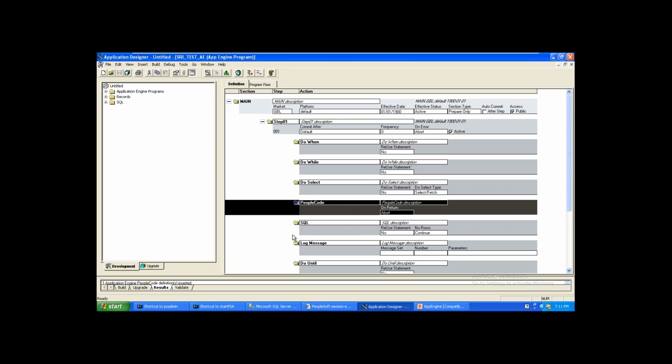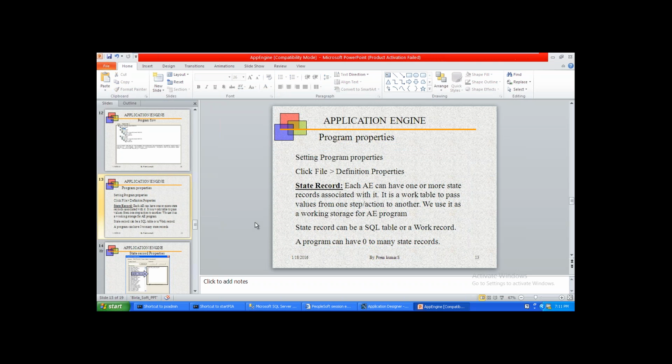Very, very important. Row by row. Now, only one row of data it will pass. So till it goes to the final step, or is it only up to PeopleCode? Row by row? Every step. Every step. Oh, so it has to go.